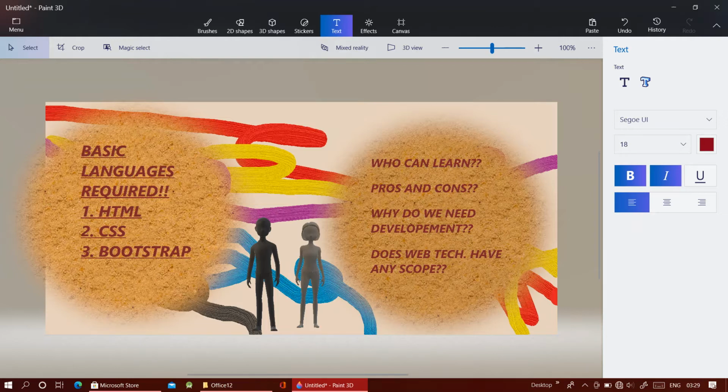Now there are 3 basic languages: HTML, which stands for hypertext markup language; CSS, cascading style sheets, used for styling your web pages; and Bootstrap. Now the question arises, who can learn? Everyone can learn. If you are interested, you can get into its depth.